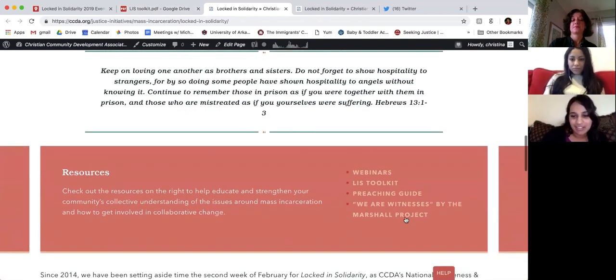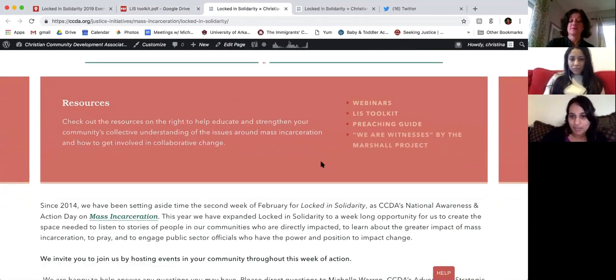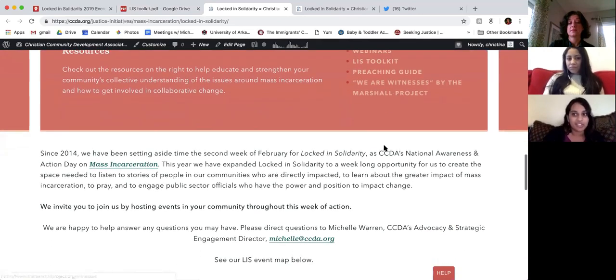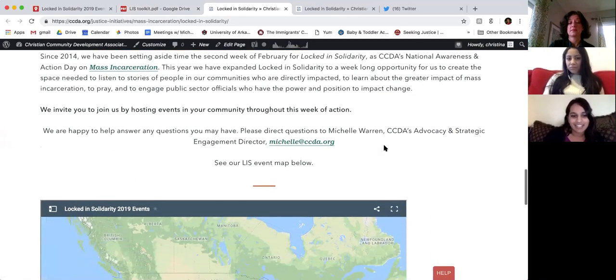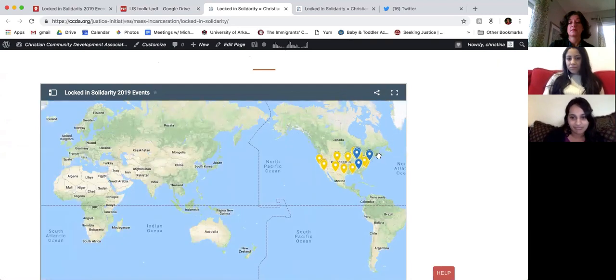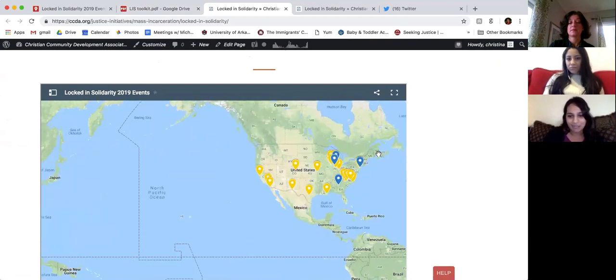And then you can continue scrolling down, and there are resources on the page: some webinars from past years, the toolkit, a preaching guide, and some really amazing videos about families that were incarcerated that the Marshall Project did that could be helpful to use during one of your LIS events. And then on the bottom here, you'll see our Locked in Solidarity map.